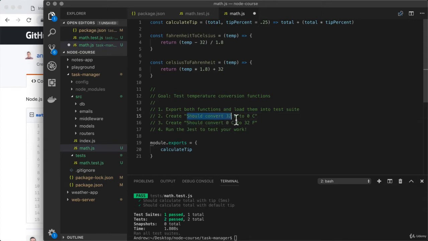Should convert 32 degrees Fahrenheit to 0 degrees Celsius will be the first one. In that case, you want to call this function with the correct Fahrenheit value and assert that you get the correct Celsius value back. The other one should convert 0 degrees Celsius to 32 degrees Fahrenheit is going to use this function Celsius to Fahrenheit. You'll pass in 0 as the Celsius temperature and assert using expect that you get back the number 32.